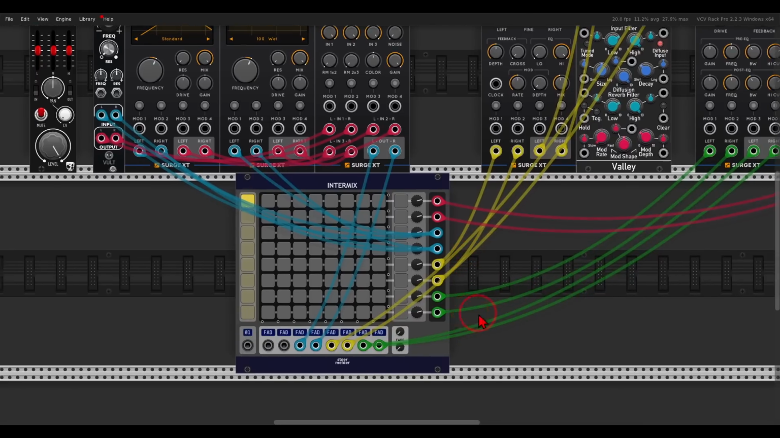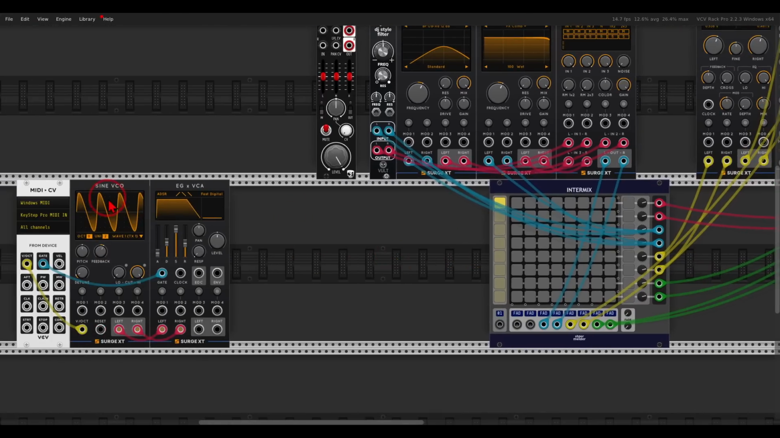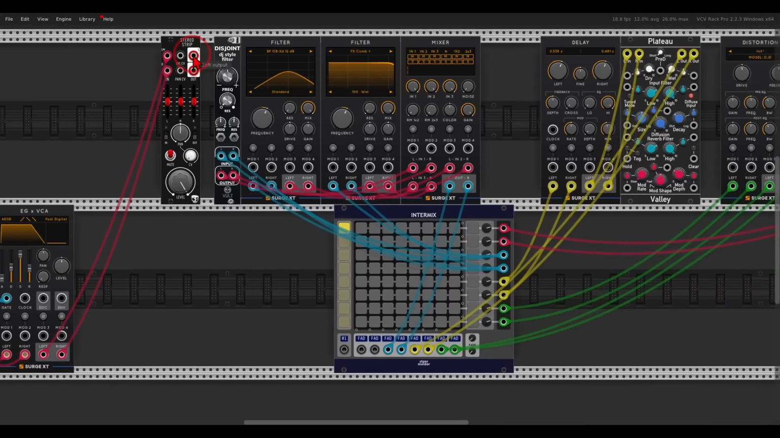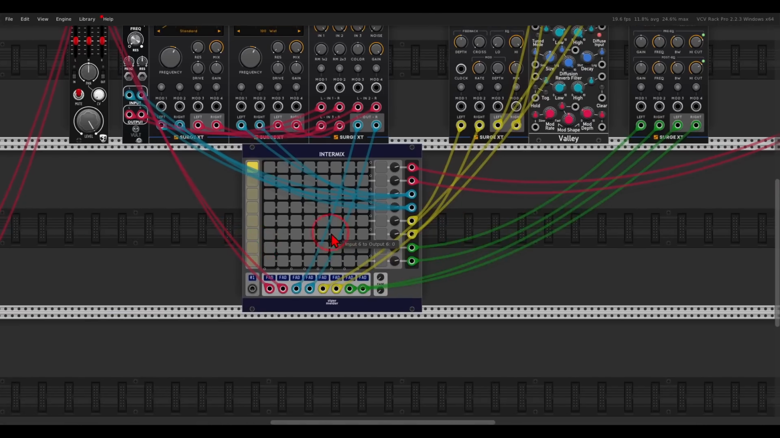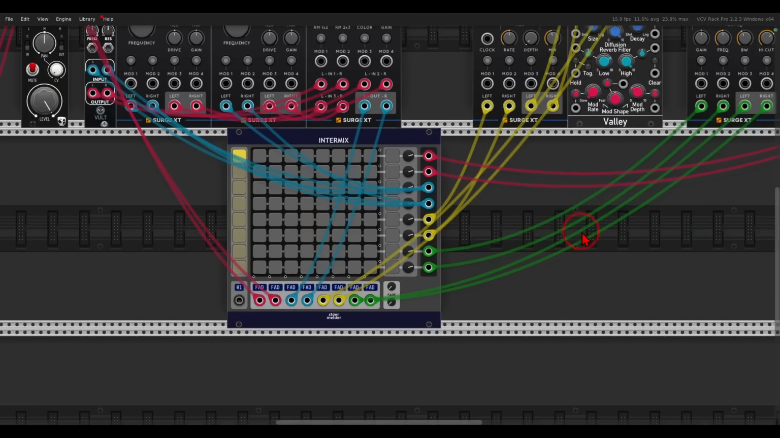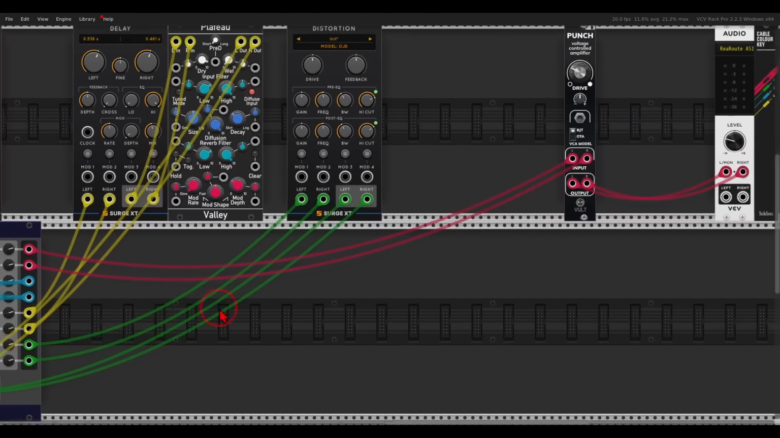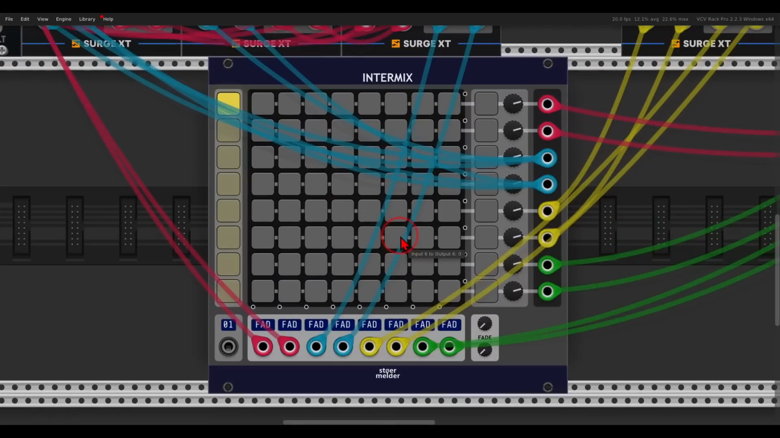So I will send the voice that I have here, the sine VCO, basically going through the envelope generator VCA from Surge, and I can control this with my keyboard. This will go first to the input VCA, to the stereo strip, and this is why I left also 2 inputs here empty. This will go to the Intermix, right? And also we have to connect the output. So the output from Punch will go to the main output.